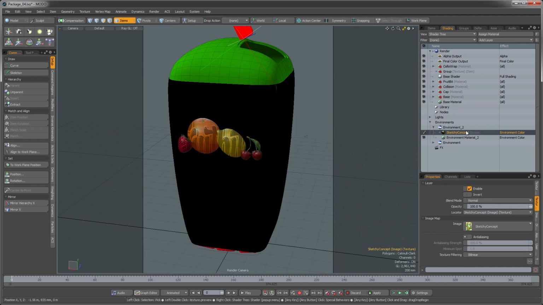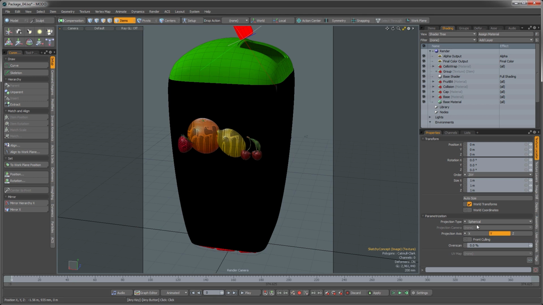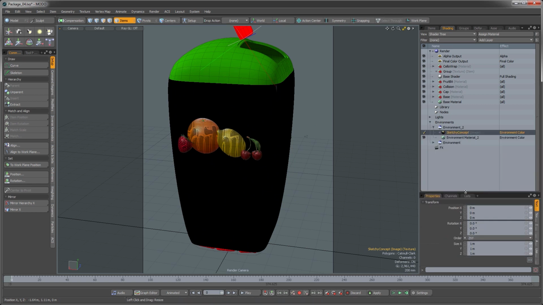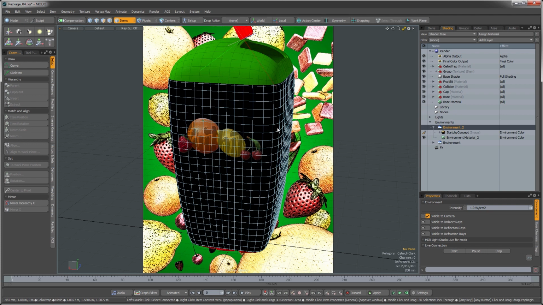And in order to be able to see this, we want to project that from the camera's point of view, and that's done in the texture locator. So we're going to take that and set that as a front projection, and then we want to set the standard camera as our projection axis. So now whenever we select the environment, we can see that in the background.